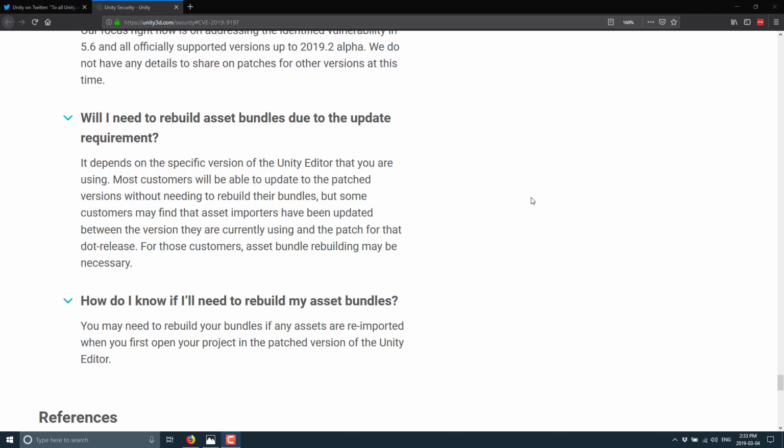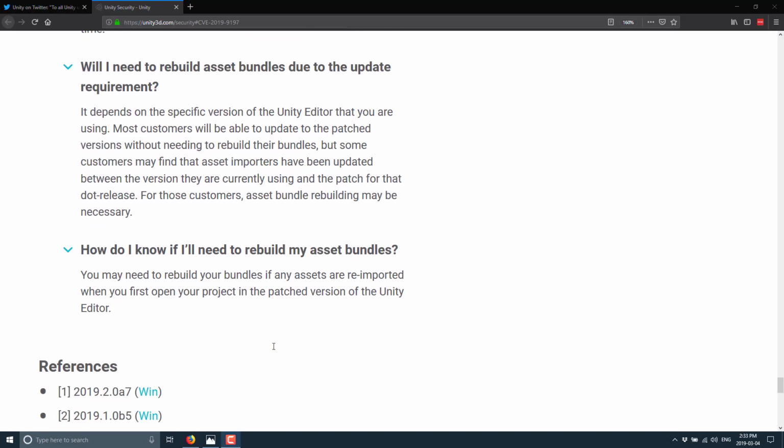And how do I know if I need to rebuild my asset bundles? You may need to rebuild your asset bundles if any assets are re-imported when you first open your project in the patch version of the Unity editor.